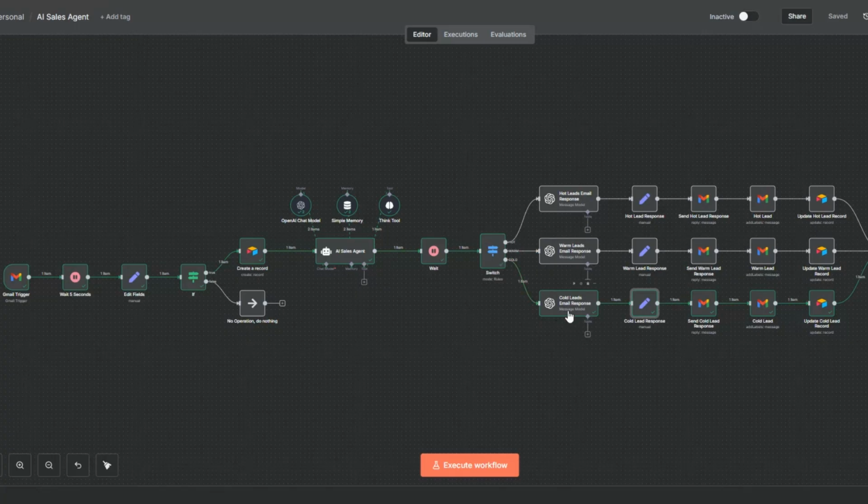Then here we generated a personalized response using this node. Then we set the variable for the response using this node right here. Then here we sent the lead the response that we generated over here using Gmail. Then we added a label to the message using this node, and then updated the record that we created right here with their response and the status.